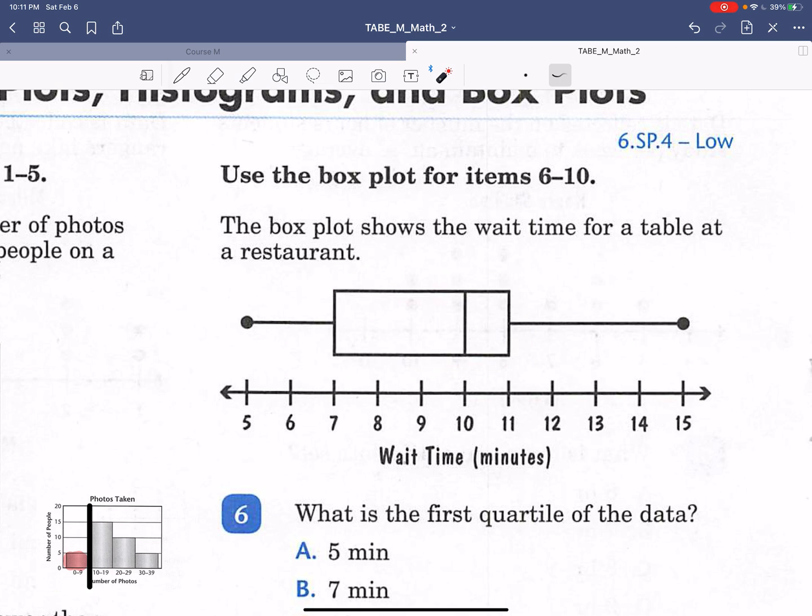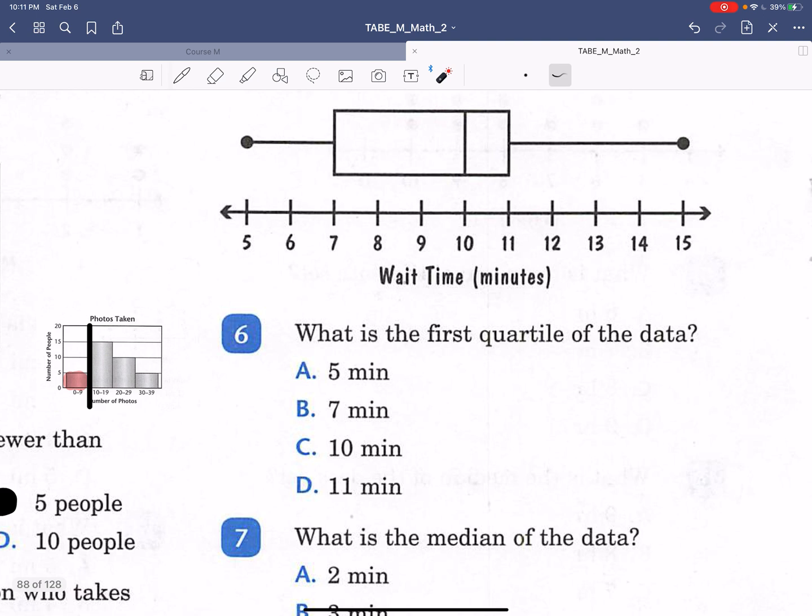Number 6, if you've watched the instructional video, this will make sense. What is the first quartile of the data? Well, when you see first quartile, think of the left end. So if you look at this box plot, we've got the first quartile at 7.